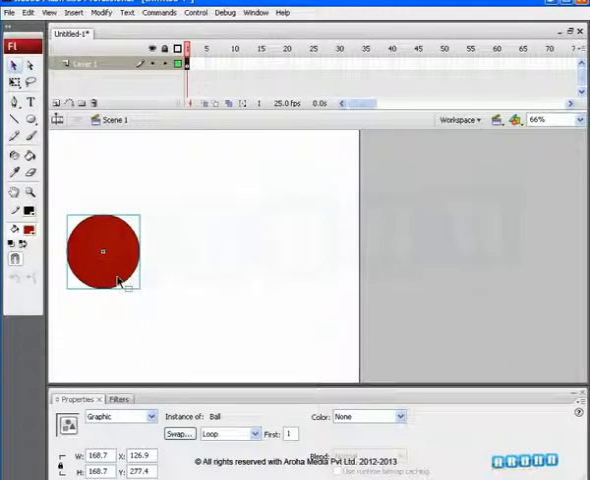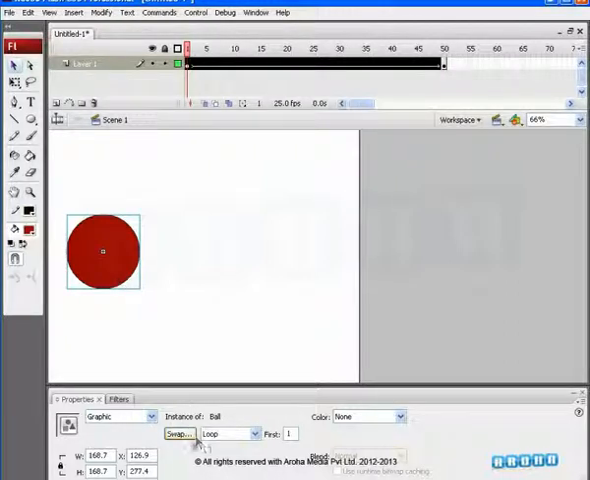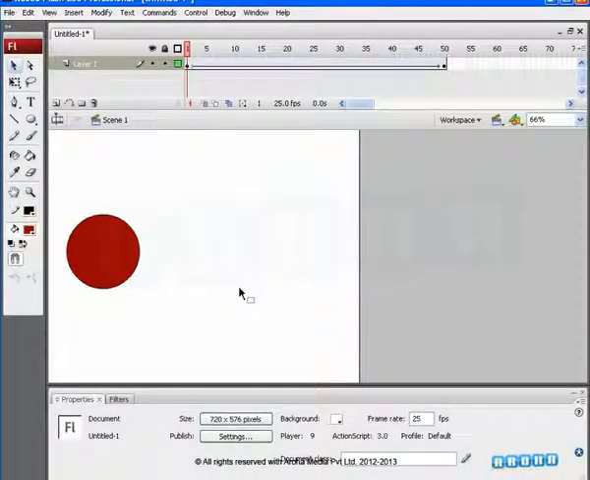Here's a very important point to remember. In character animation, we use the graphic symbol type almost 95% of the times. The reason for this is that we can apply single frame, play once, and loops to the graphic symbol. Let me tell you what these 3 terms mean.